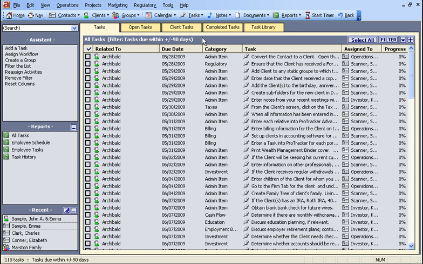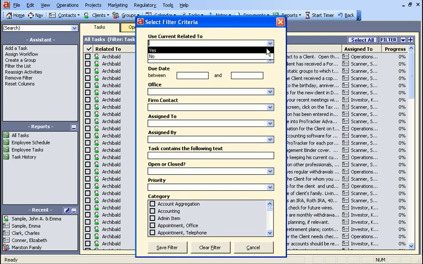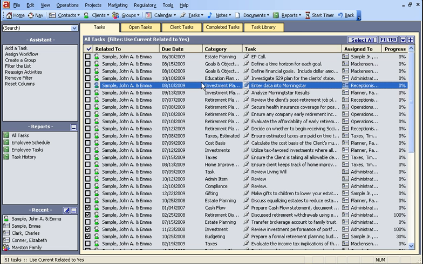If you would like to select tasks for only one client, such as our sample client, you can use the filter option and select yes under the Use Current Related To field. After saving the filter, this list view will now display only those tasks that are related to our sample client.